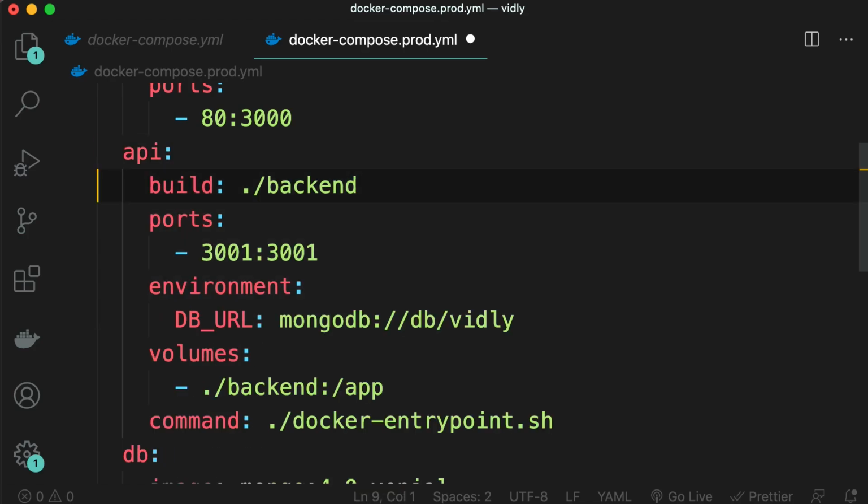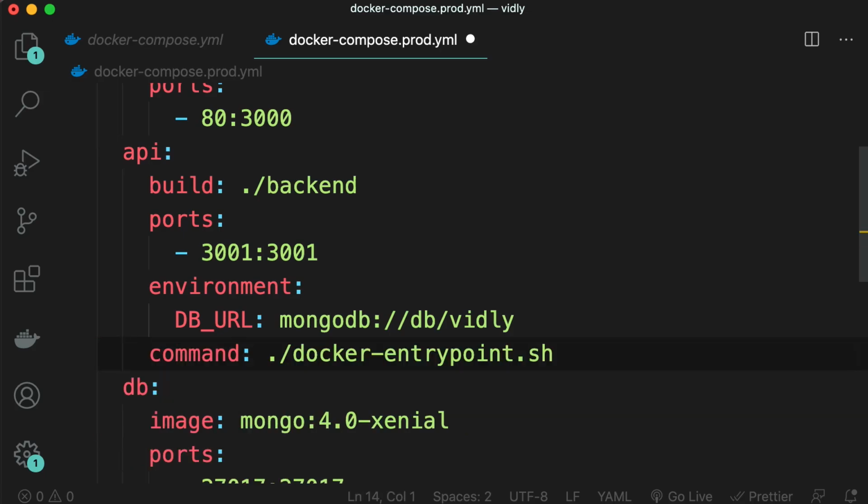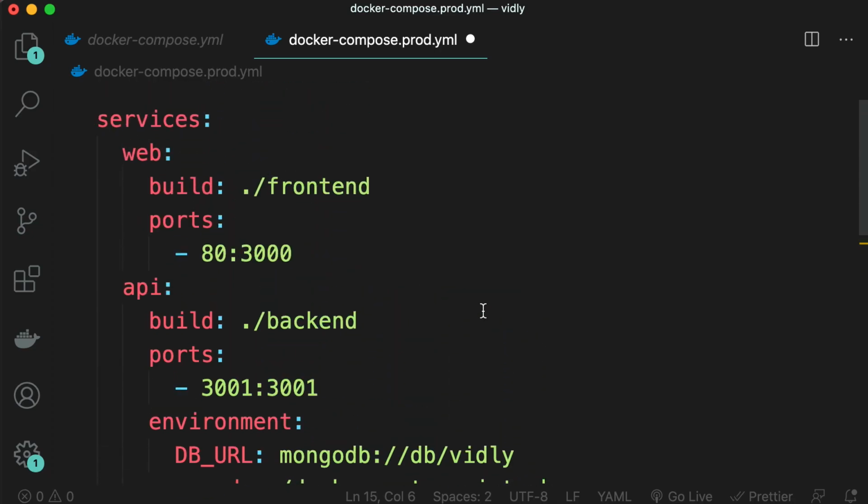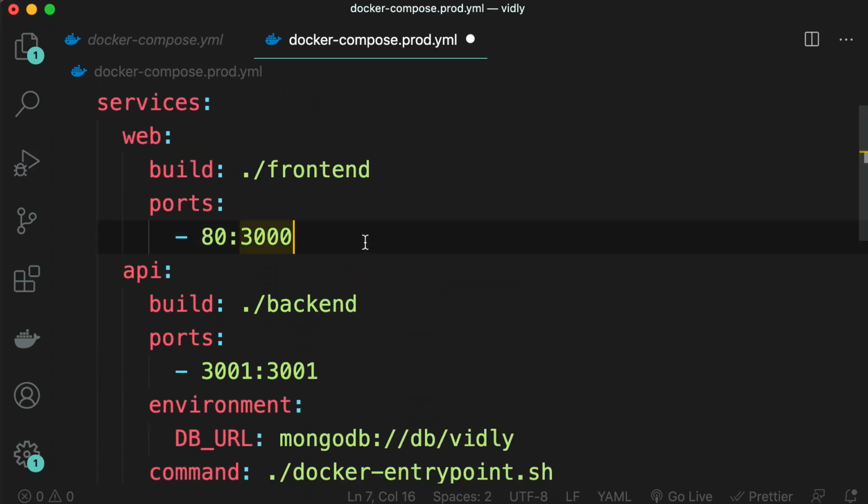Now for our API, we're going to keep the build property. I'm going to keep the port mapping as well. Next, we have our environment variable. This is totally fine, but we don't need this volume either. Good. Now, our database service is in a good shape. We don't need to make any changes here, but I want to add an extra property to each of these services, and that is our restart policy.